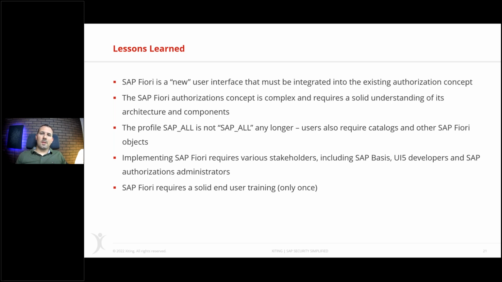Also in Fiori, and I just have this here more as a comment, SAP_ALL is not SAP_ALL any longer in Fiori. Even if you have SAP_ALL, you still have all the authorizations.